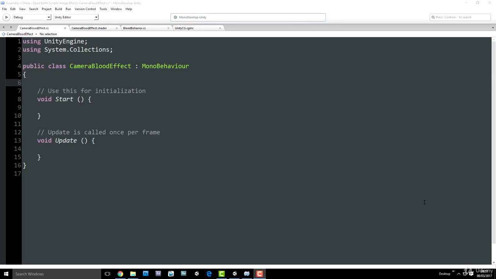Our mono behavior is going to need to create a material, and it's also going to need access to the shader that we wish to use. One way I could do this is, instead of deleting that material that had the shader assigned to it, I could have left it as an asset, created a public material property in this class, and hooked it up via the inspector, and then this script would have access to that material and its shader.